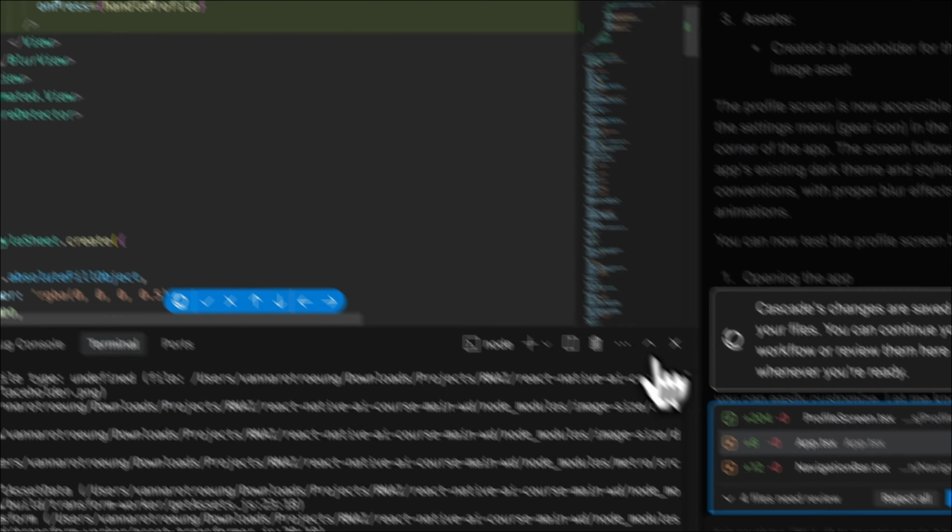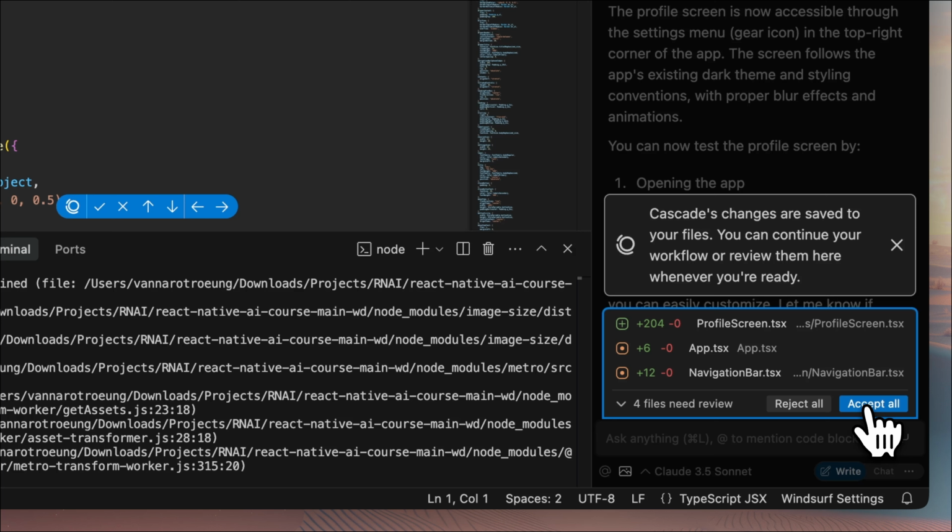Finally, once you've reviewed all the changes, the tool offers the option to reject or accept them. You can approve the changes one by one, allowing for granular control over your project, or use the Cascade panel to accept or reject all changes at once. This flexibility is especially useful when working on complex features or collaborating with a team.